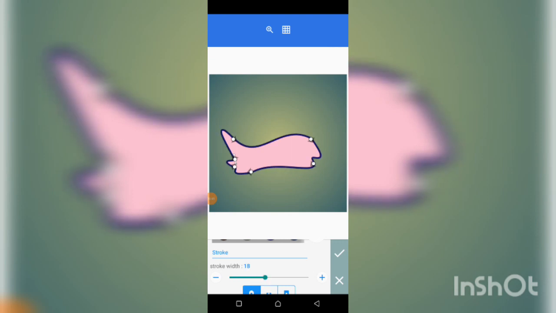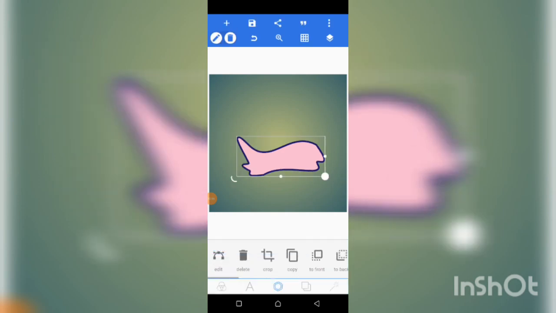You can actually increase the stroke to any desired size you want. This actually looks a bit like a fish. This is how far we can go for today.